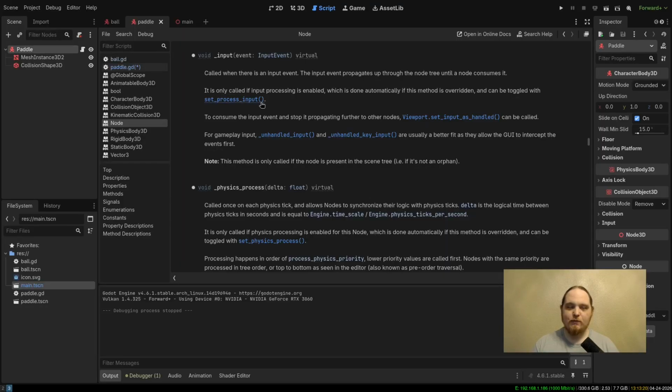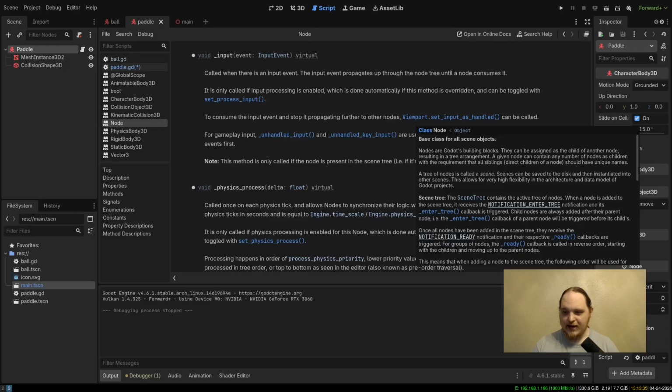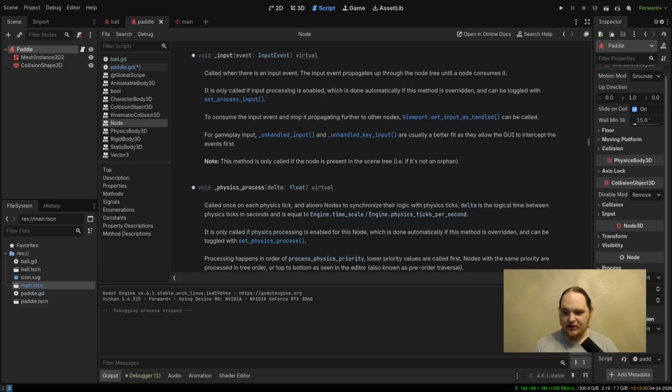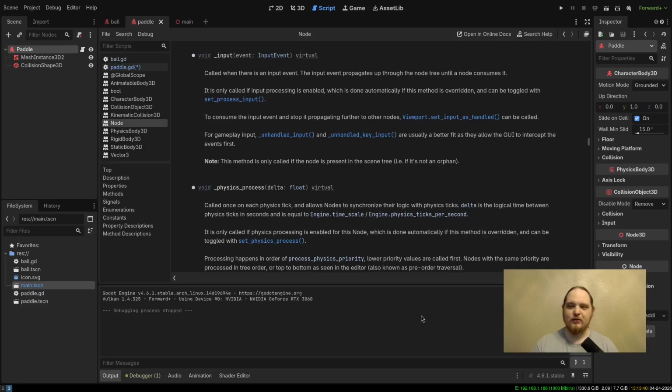What it means by set process input is that if we look over here in the inspector under process and mode, we can actually pause things and tell them whether to act or not, whether to run their process. It's a little more advanced. It usually doesn't really come up that much unless you're doing very specific things. I think for this game, since we're not going to have a lot of menus and there's not going to be pausing or anything like that, we're just going to use input. It seems totally fine to me.